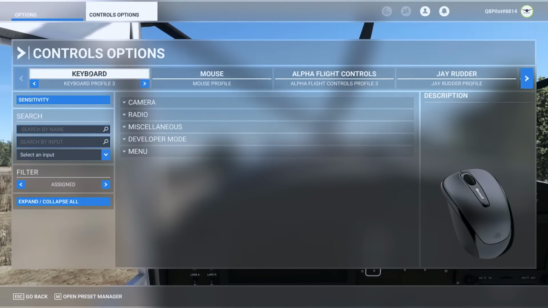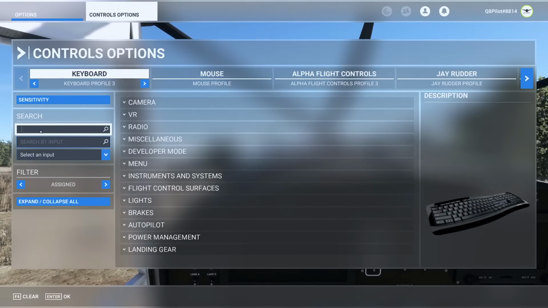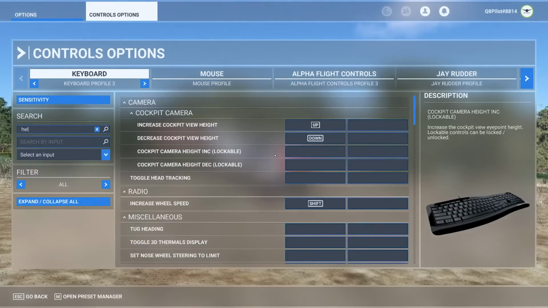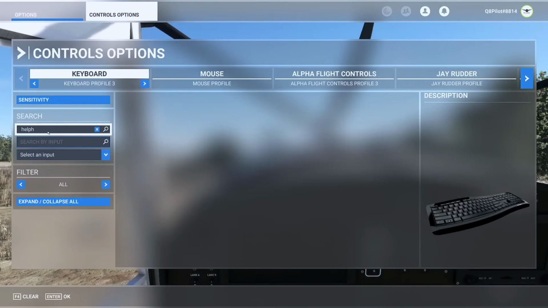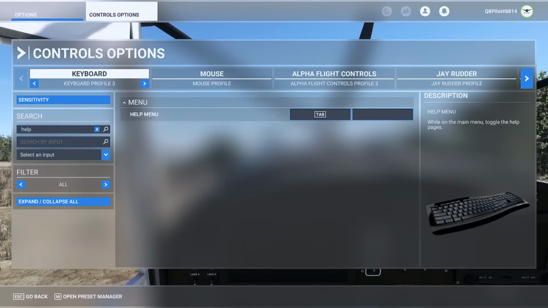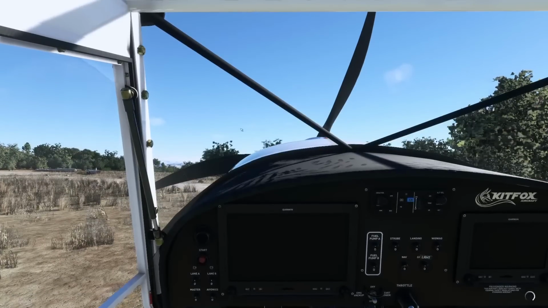Just if you go to the keyboard, just search for help. So if we type help, there we go. The help menu is what toggles Flow on and off. And I've just mapped this to tab. So I hit the tab on my keyboard, and then the Flow will appear on the screen.